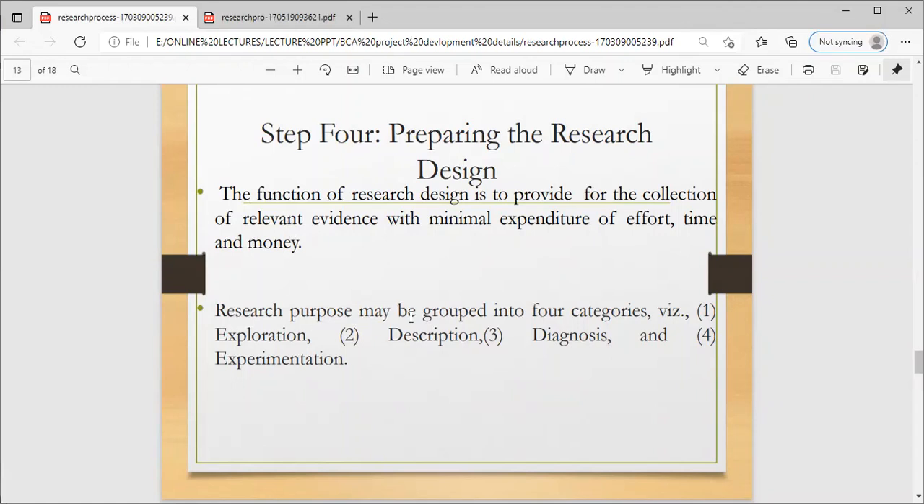Research purpose may be grouped into four categories: exploration, description, diagnosis, and experimentation. These can be called the types of research. So you have to choose your research design. You are doing exploratory research, descriptive research, diagnostic research, or experimental research.